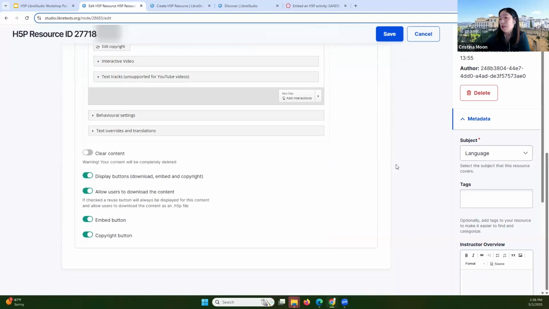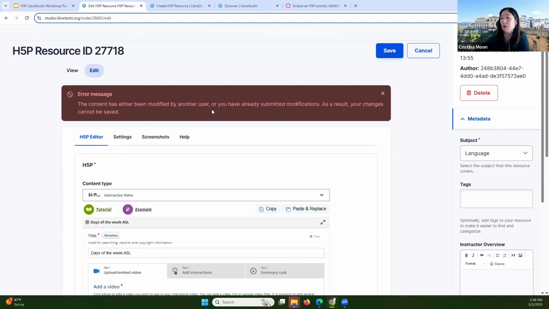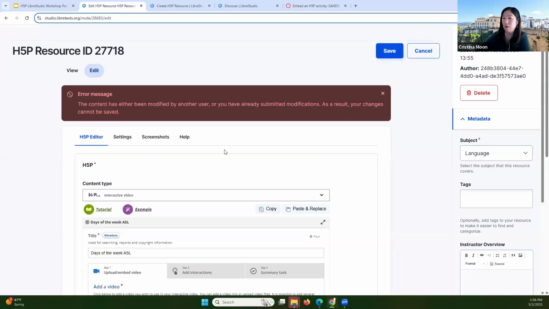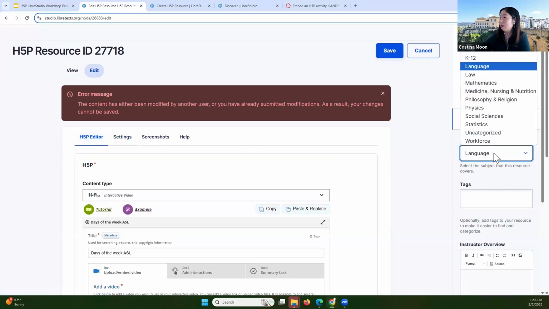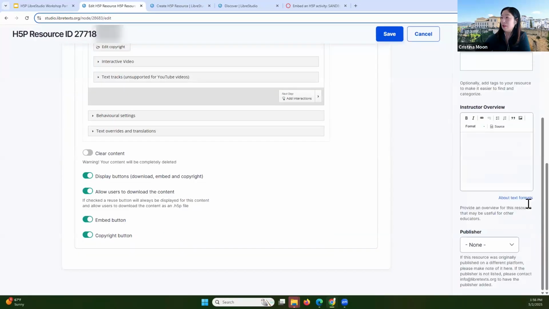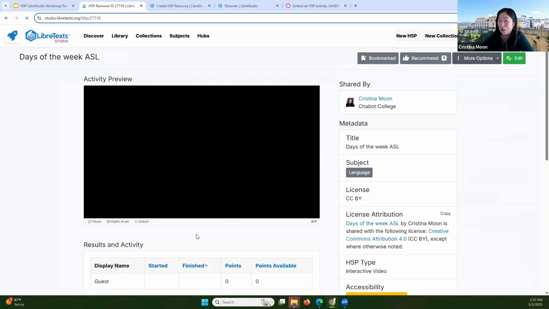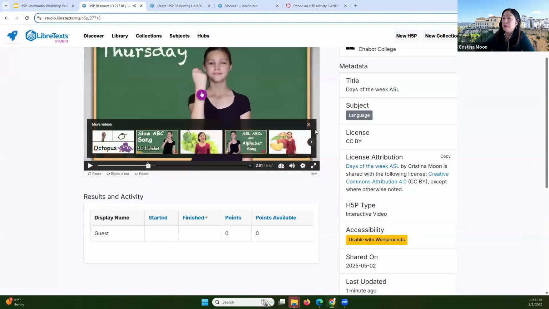Those changes. Content has either been modified or the user already modified by another user. Another user besides me. That is very strange. Okay. Somehow there's another user, and it's not letting me modify it. Yeah, I wasn't able to save it.